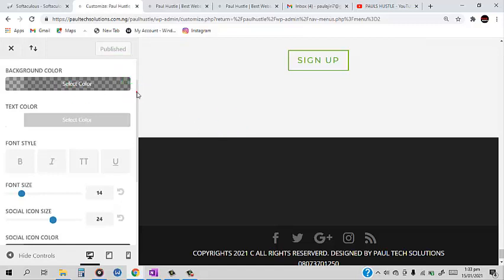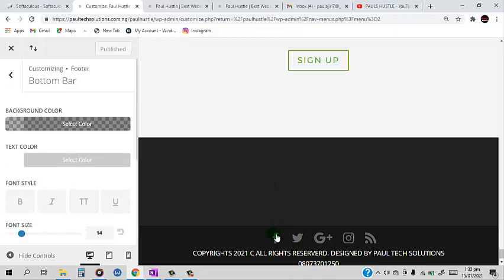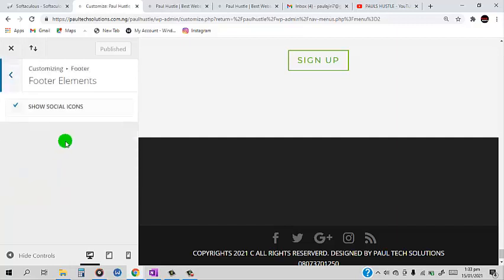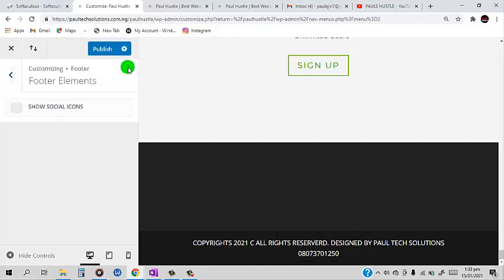So the next thing I want to edit is all these social media icons. I don't really need them on my site, so all I need to do is just come over here. Don't click on this, click on this. After doing that, you can see footer elements. So you click on footer element. After you click on footer element, you're going to see show social icon. So if you don't want to show social icons on your site, just click on it and all social icons are going to leave your site.